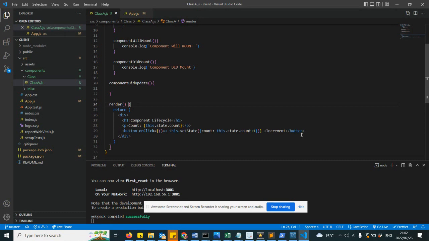So every time we come over here and press +1, our count state is going to increment. Because our state is incrementing, that means our component is changing. Hence, our component is being updated. So this function over here, componentDidUpdate, is going to be invoked because it's going to detect that something is changing in our component.